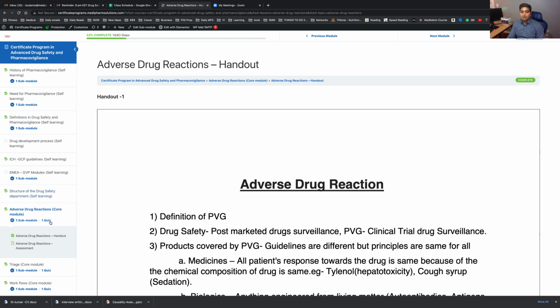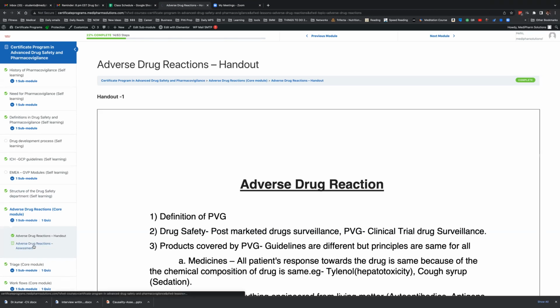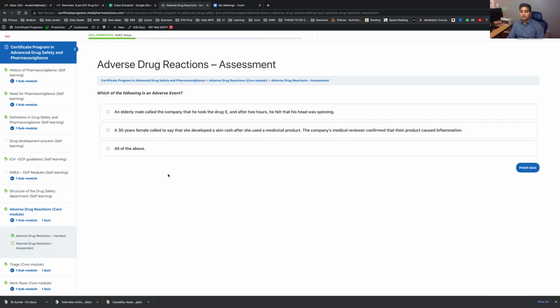And every module has some interview questions. For example, this module has one quiz. You can just hit on this and it will start the quiz and you have to answer the questions. So again, there are no set limits on how many times you can take the quiz. You don't need to get 10 out of 10 right, but you have to make sure you go through this, because these are all interview based questions.